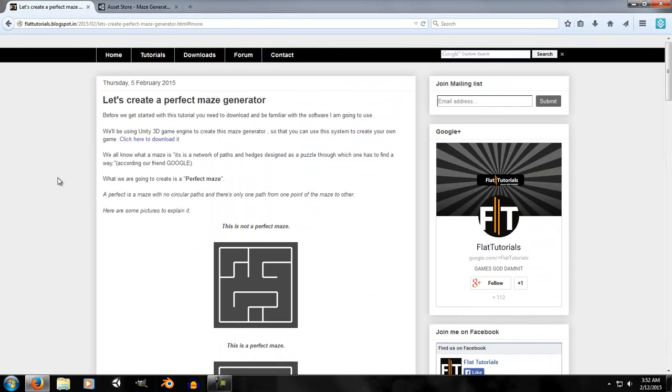So what we're going to do in this series is create a perfect maze generator. You already know what a maze is. It is a network of paths and hedges designed as a puzzle through which one has to find a way, according to our friend Google, of course. I can't really say that kind of stuff out of my head. So this is what a maze is by definition, and you already know what a maze is.